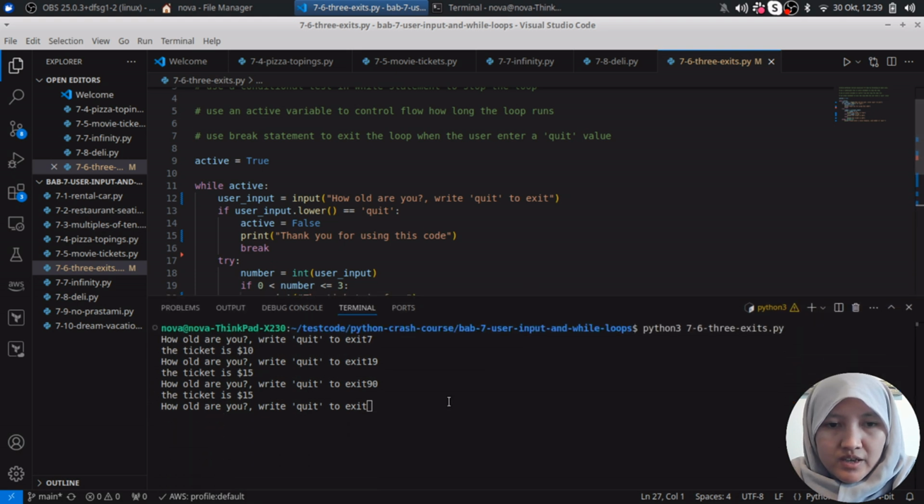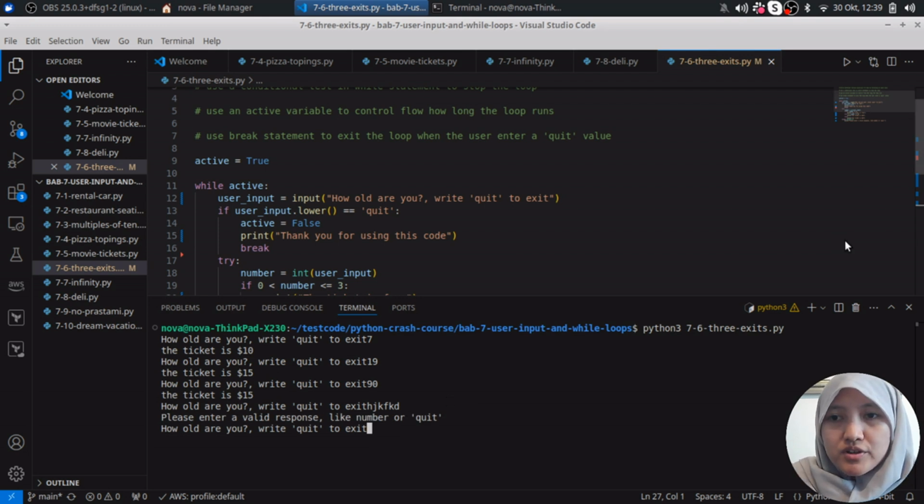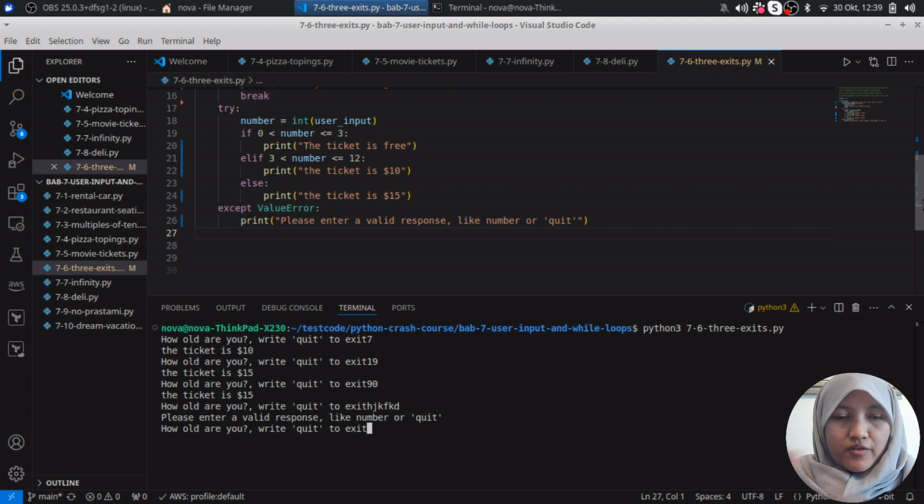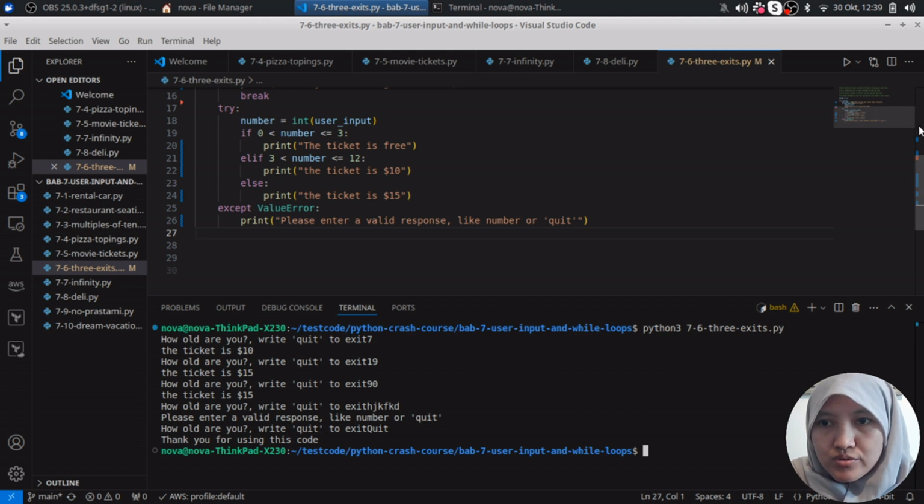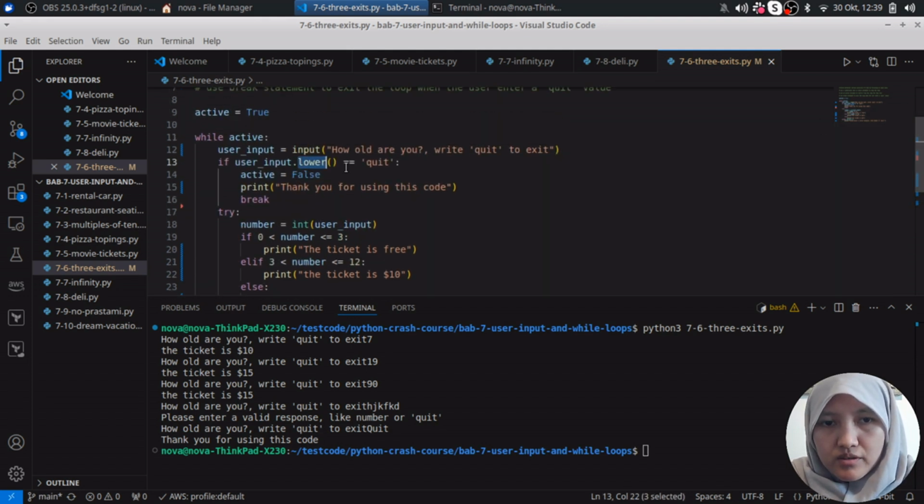This is always looping as long as you don't use quit. But let's try it like this. Then the code says please enter a valid response, because we use try and then except ValueError, right? How old are you? And then you just use quit, and this always quits because we're using the lower method. Always, quit makes it lower. If we just use quit, it makes it lower.